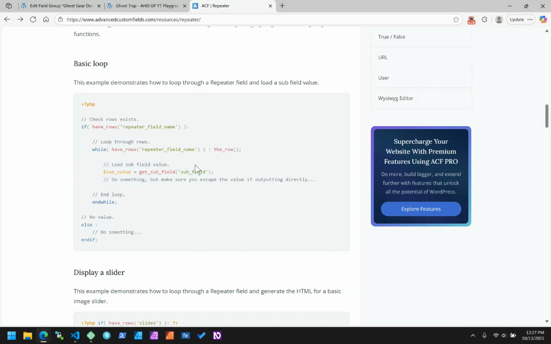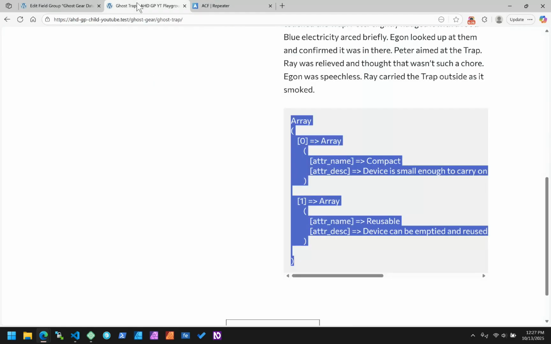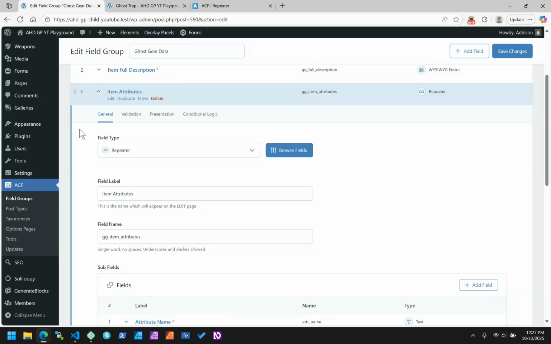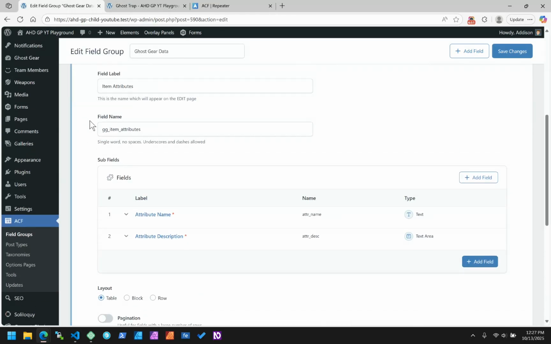So now GenerateBlocks Pro gives us a way to tap into this without needing to code anything. And at some point, I am going to get into code, I think, in this series. I kind of want to wrap it up with that. But that's later. This is now. So let's see what that looks like.